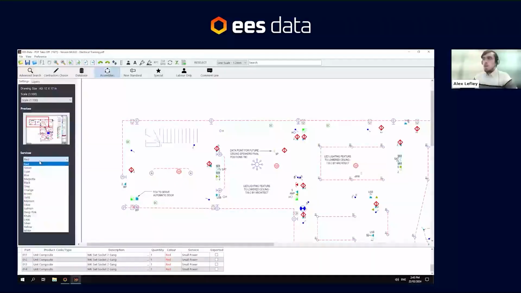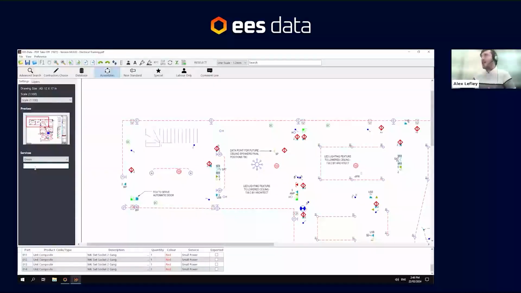Now, if I want to, I can do this in a different color, just so visually on screen I can see that it's different. So if it's a red mark, I know it's a socket. If it's a green mark, I know it's a switch. Once again, set it up to how you need it to work. But do bear in mind, when you change the color, it clears out the service list. But don't worry, as soon as I type S back in, small power comes straight back up. So I can just re-choose it.